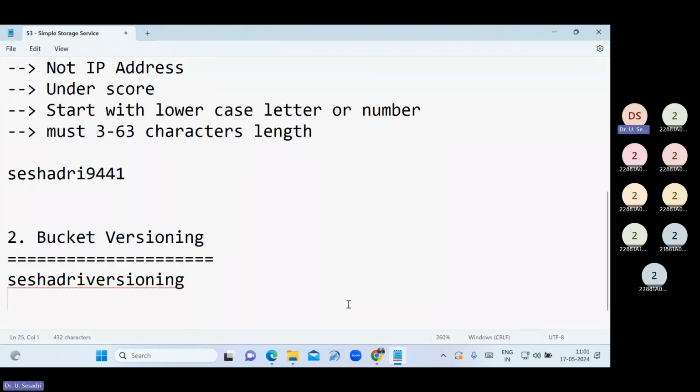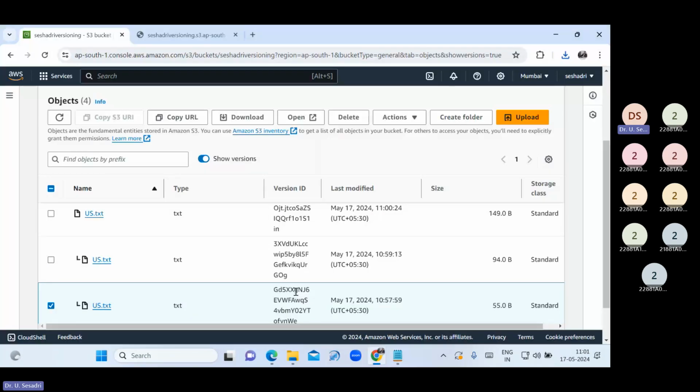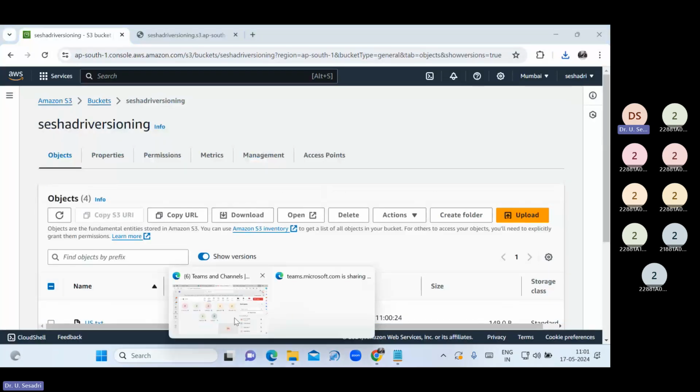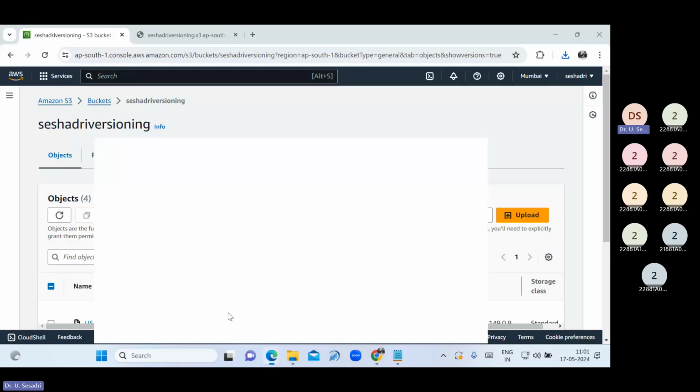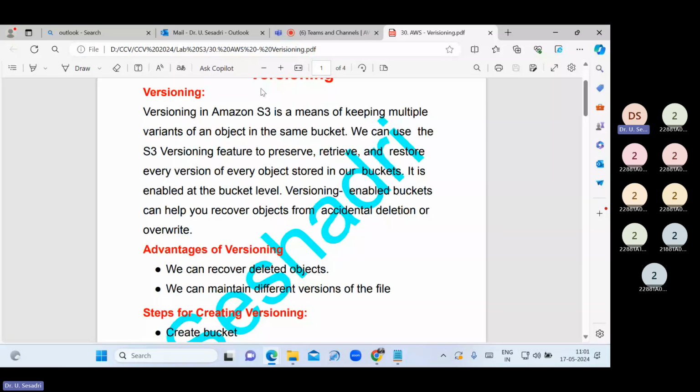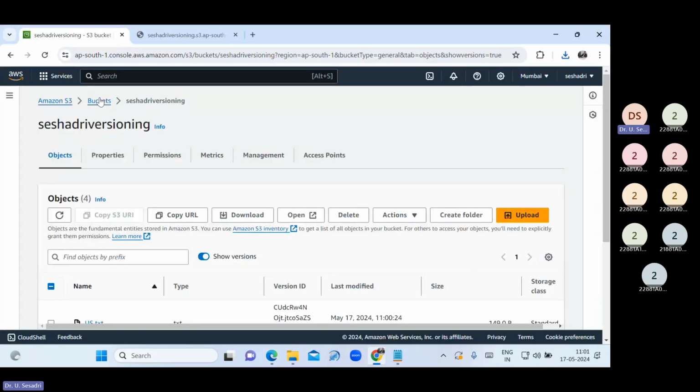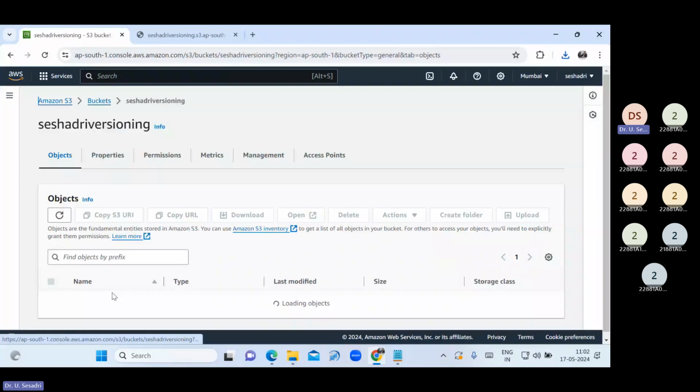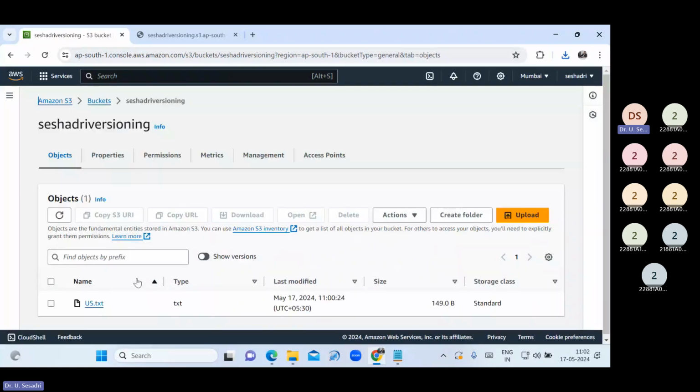Fine. Now, the point I mentioned in the theory, I have mentioned the point here, that is the advantage of the versioning feature: we can recover the deleted objects. See friends, here this is my bucket. I'm applying the enabling versioning feature.